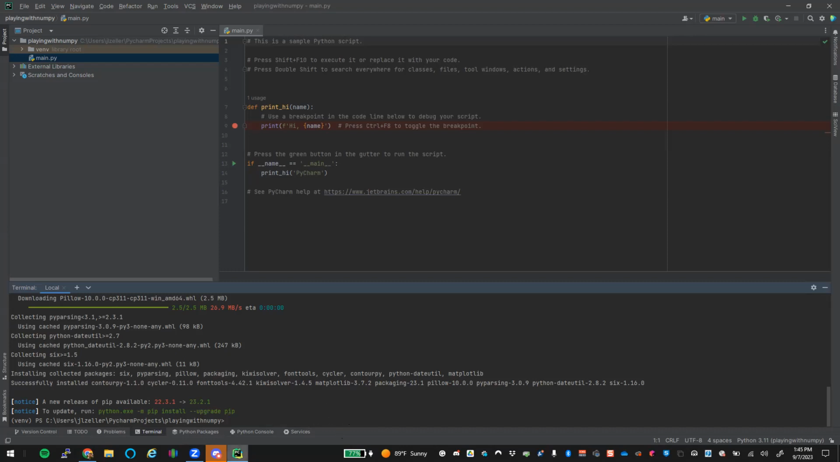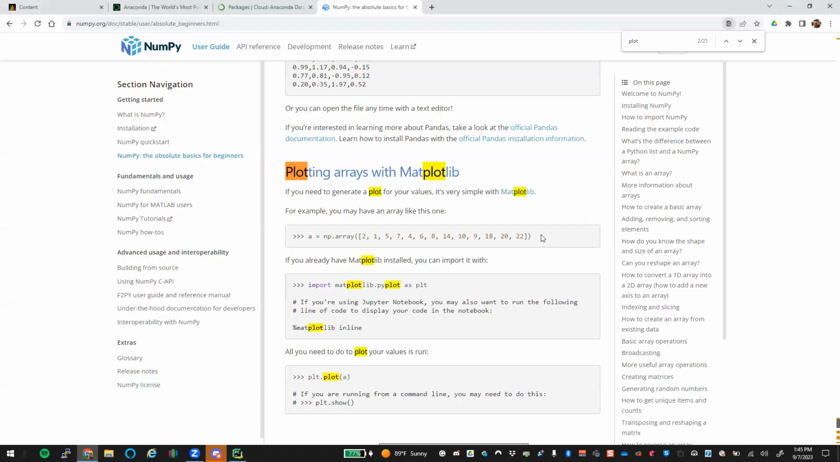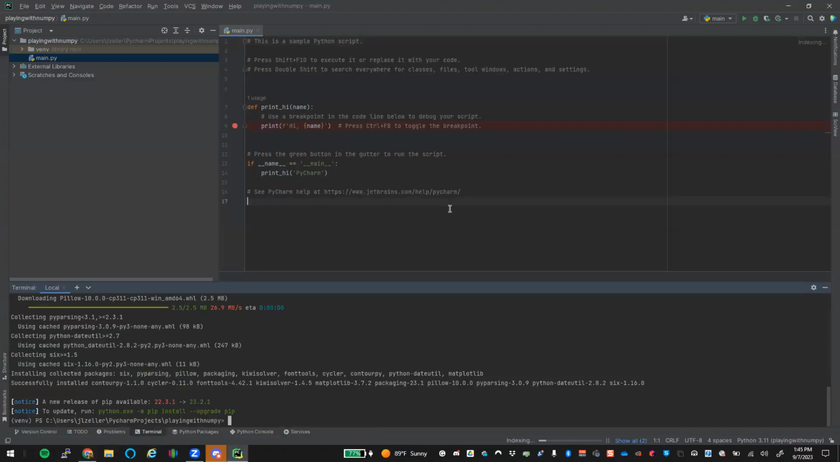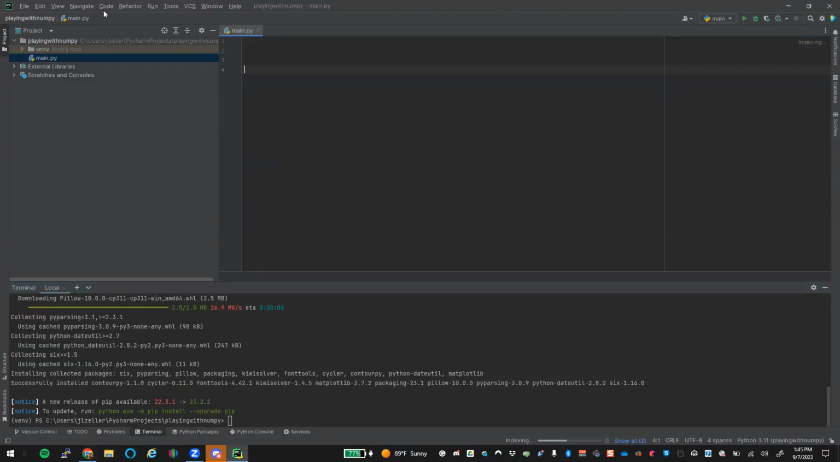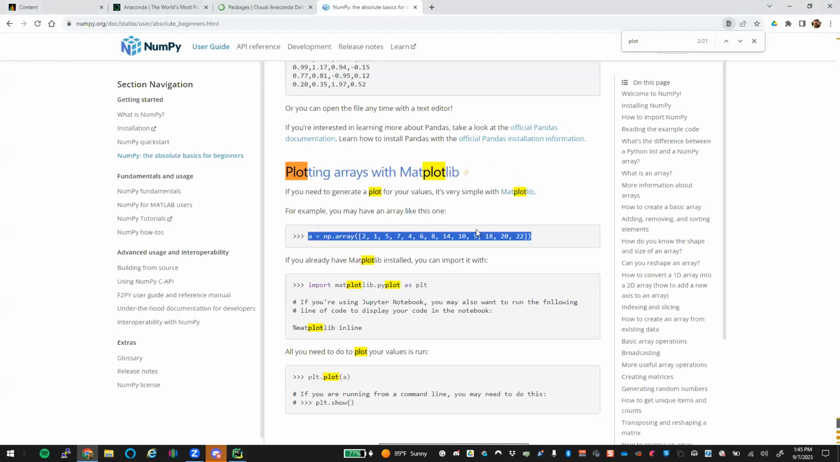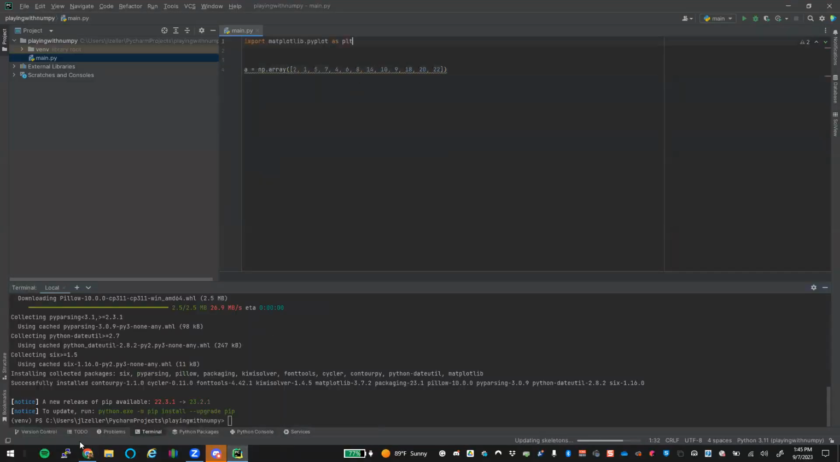Okay, so now that we have matplotlib installed, we would start with an array that looks like this here. And for this, I'm just going to create this basic package over here. Let's get this out of the way so you guys can see. Let's do our import up at the top.